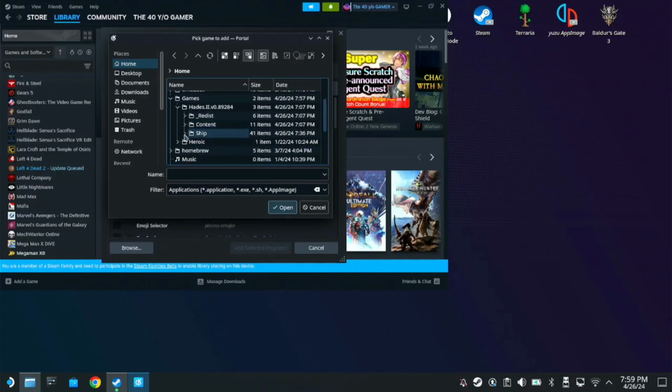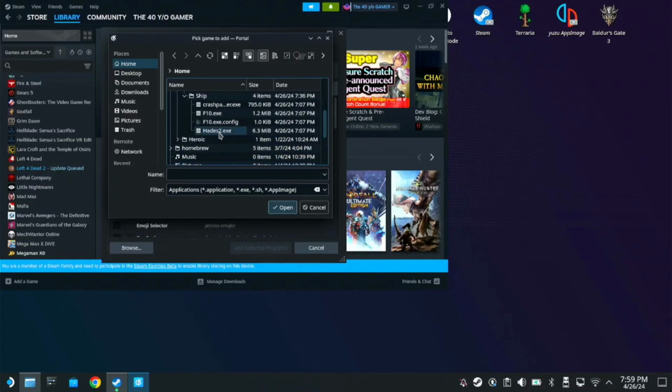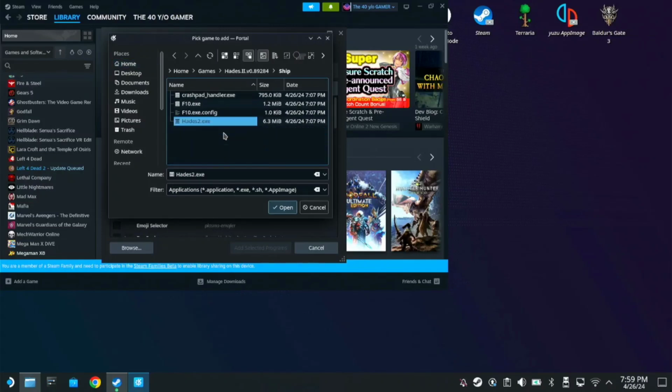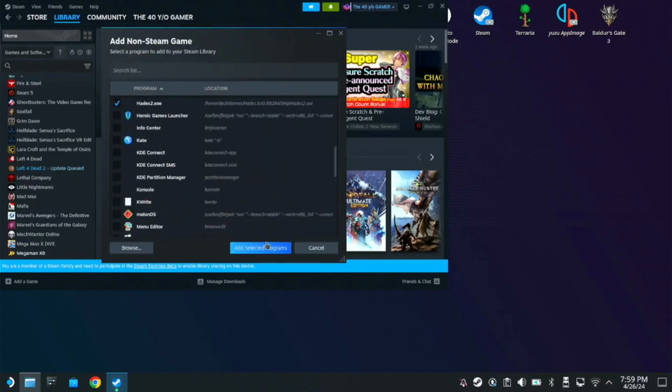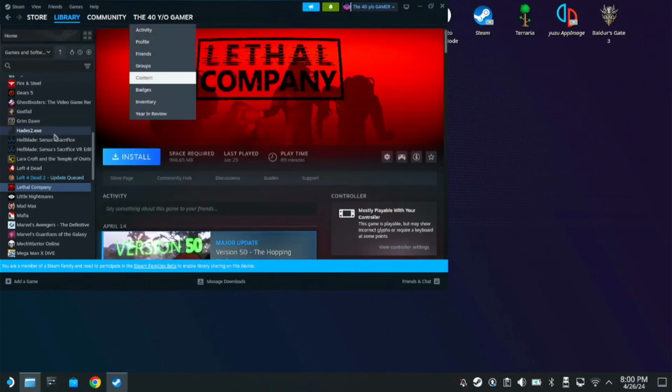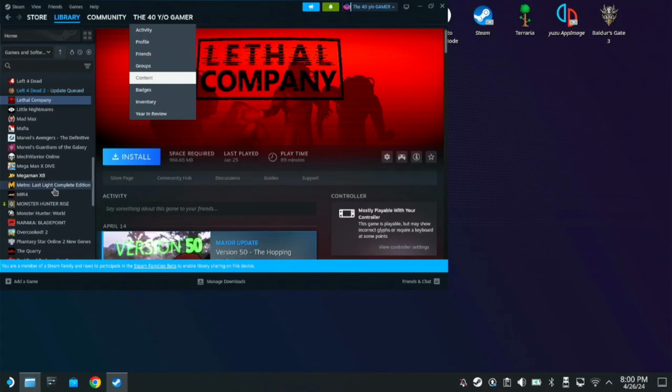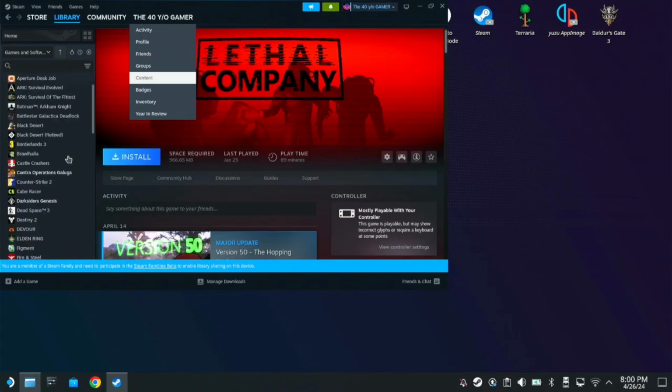Then Ship folder. Look for the Hades2.exe. Now click Open and add selected programs. Search your library for the Hades2.exe.